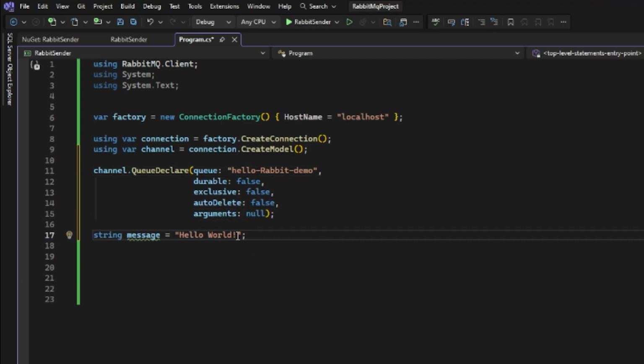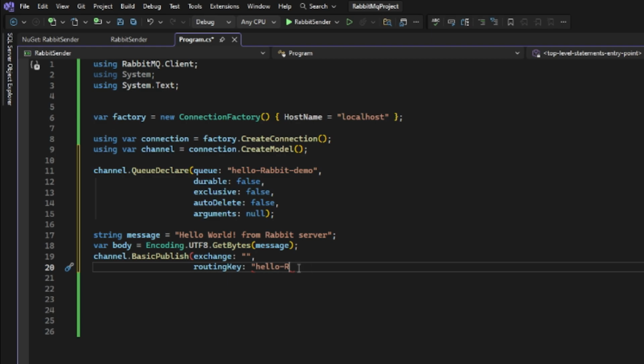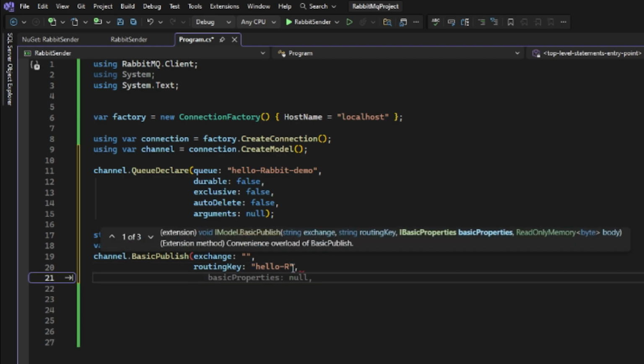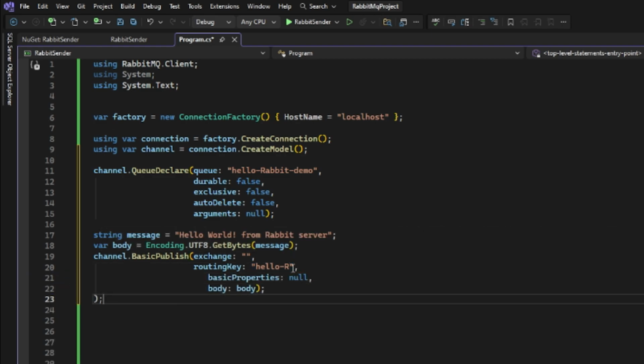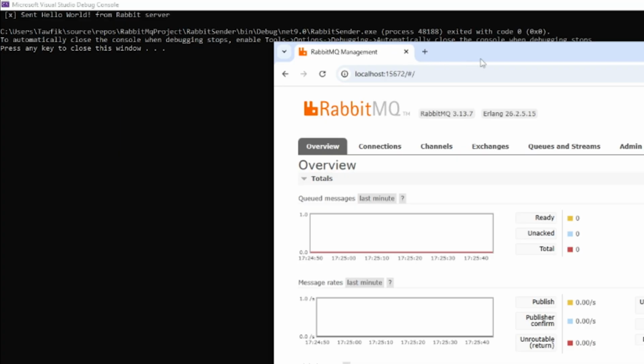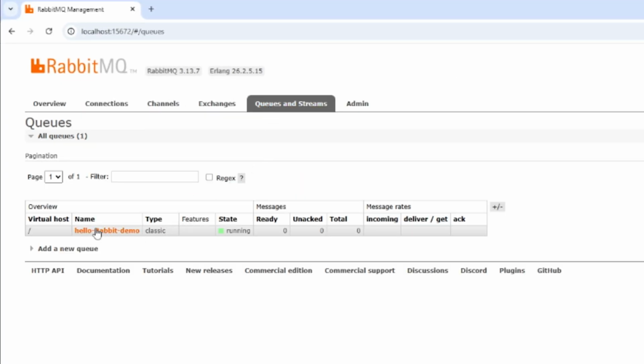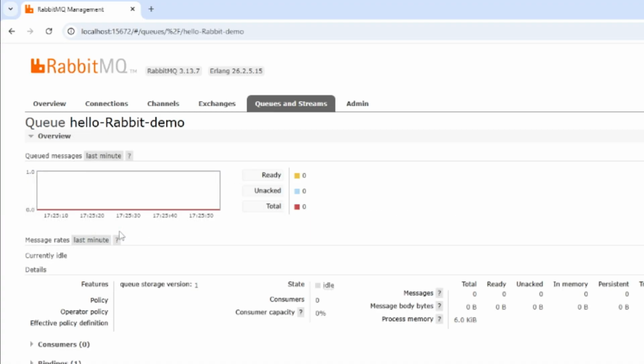Now, let's send our first message. We'll create a simple string and convert it to a byte array before publishing it. This sends a message directly to our demo queue using the default exchange. Let's run the app. You should see "Sent: Hello from Rabbit Sender" in the console. Now head over to your browser again and go to the Queues tab. You'll see our demo queue and one ready message inside. That's the one we just published from .NET 9. So the producer side is working perfectly.